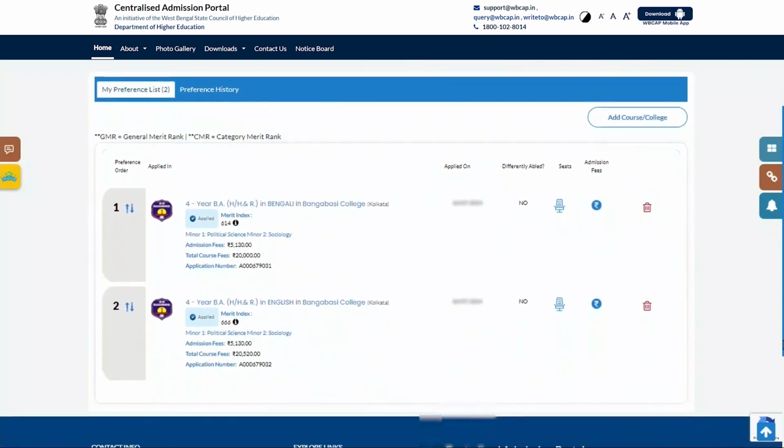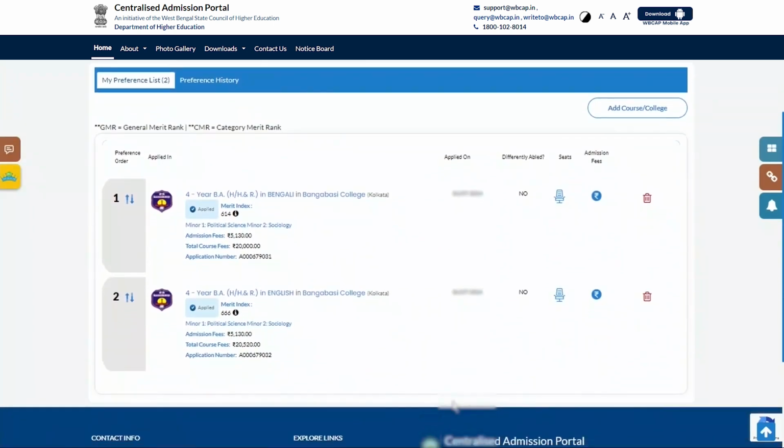Here in your dashboard, the 2 courses for that college that you have selected and added to your preference list are shown. If you are not eligible, then it will definitely not be shown. If you are eligible and you add to your preference list, then it will be shown. Now, it is important to remember that you can add maximum of 25 courses in one institution or across institutions of the state, but the limit is 25. So, a maximum of 25 courses can be added.